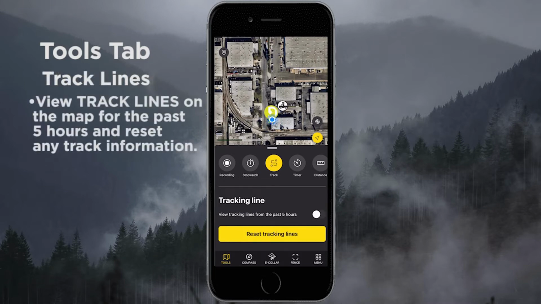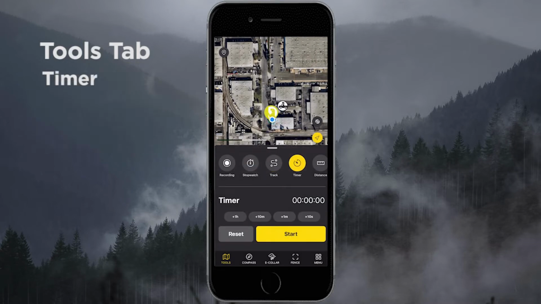Track lines. This allows us the toggle right here to be able to view all the track lines within the past 5 hours, or reset all track lines, period.